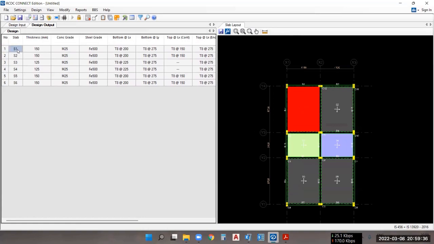So for every particular slab, let's say this is slab 1 and the thickness is 150. The grade of concrete we have used is M25 and steel we have used is Fe500. So here for the bottom in the X direction, 8 bar is going to be used at the spacing of 200, and for the Y direction, 8 bar at the spacing of 275 will be used. Okay, this is the top reinforcement.